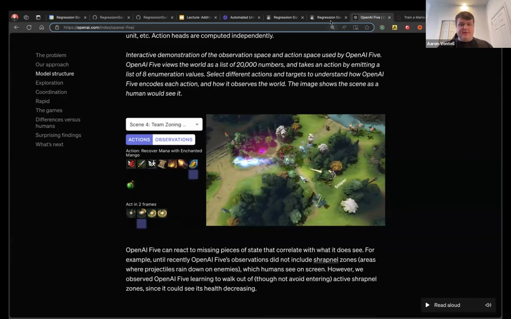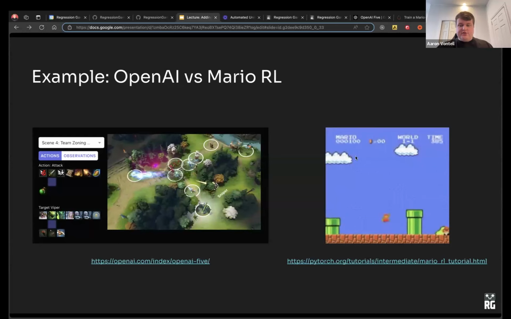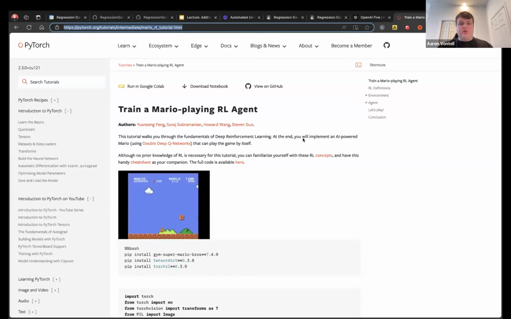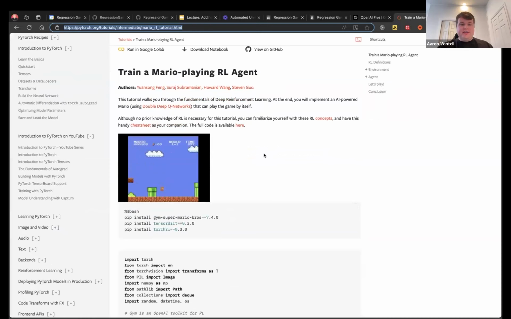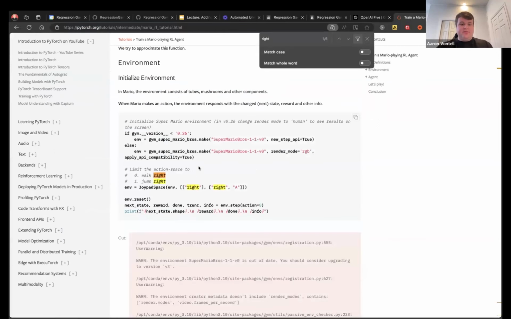And then for Mario here, I'm sure some of you may have seen this before. There's a pretty popular PyTorch tutorial on training an RL agent to play a Mario game. In this case, the state space is just the pixels of the screen, and your input space is just the key presses you want to make in the game. So once again, this one is a little more low level, which tends to be the case for a lot of these reinforcement learning based approaches.